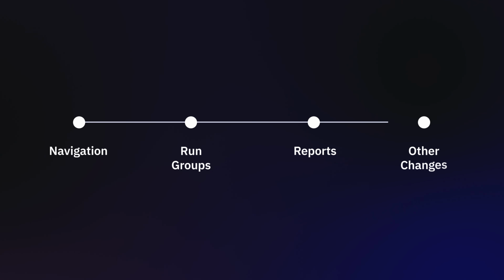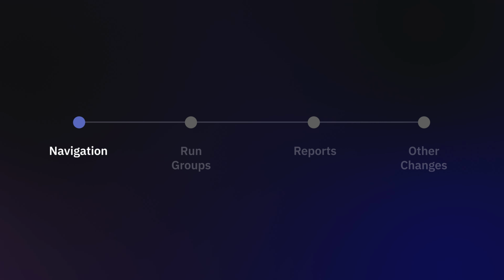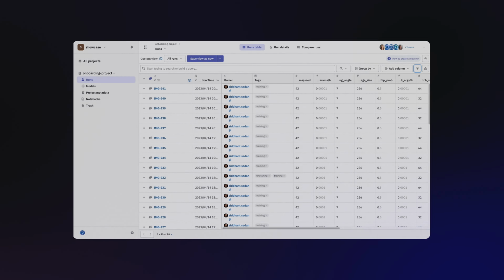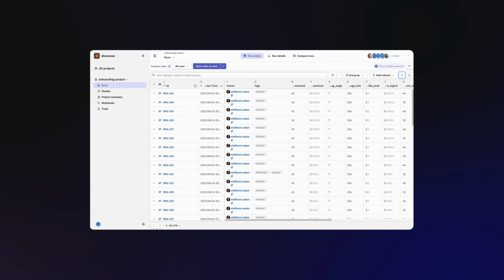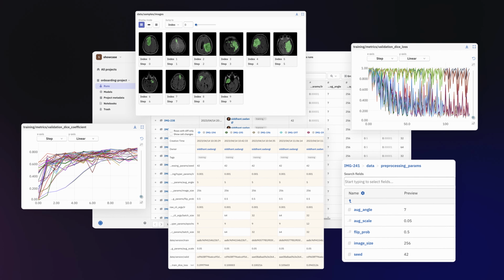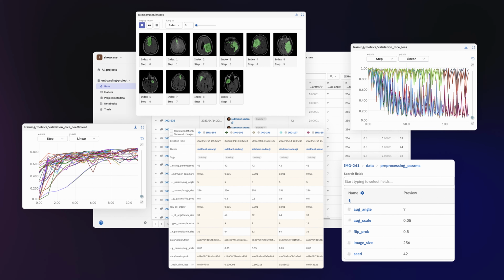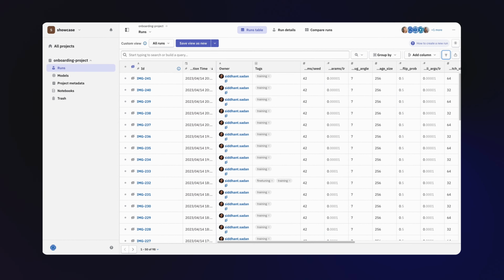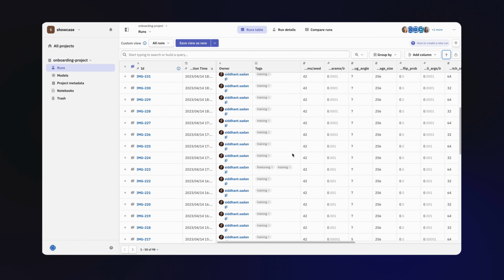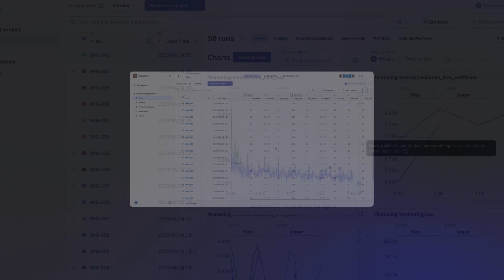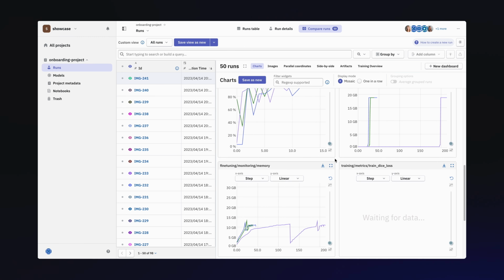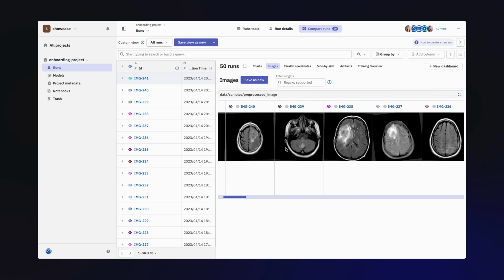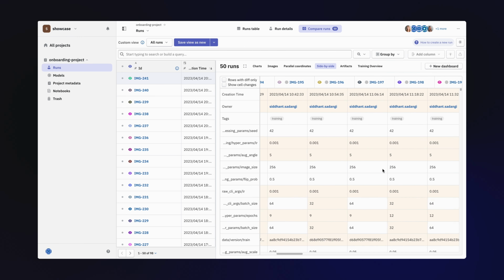Starting from the top, let's talk about the revamped navigation. Your Neptune app's working space is where you display a lot of stuff, like really a lot. We've seen setups that couldn't fit into 2 huge monitors. It houses everything from the runs table, filled with hundreds of rows of experiments, to diverse visualizations, charts, and any other metadata one could think of. You don't want to be distracted by anything else.